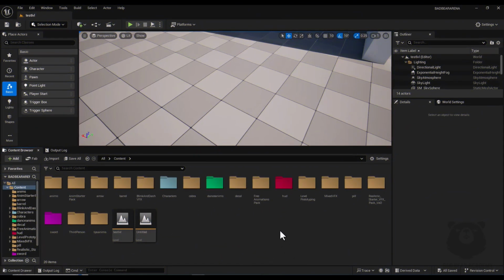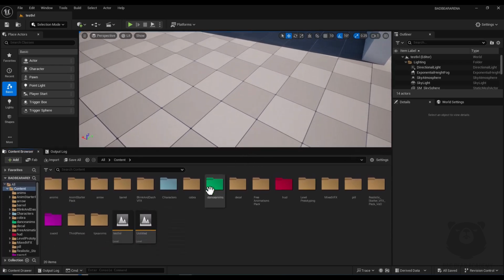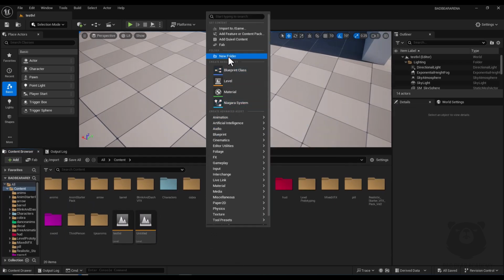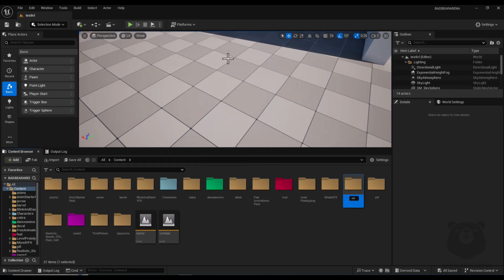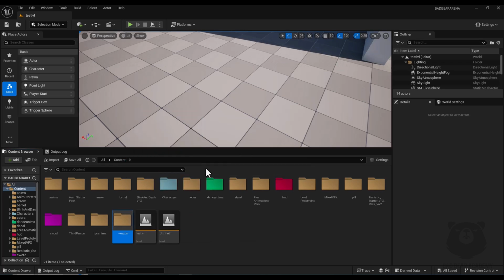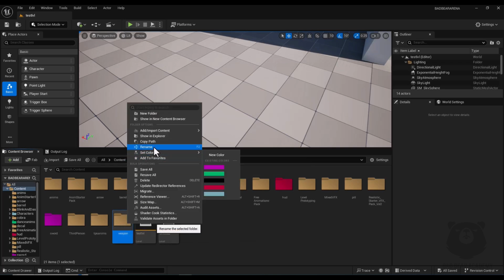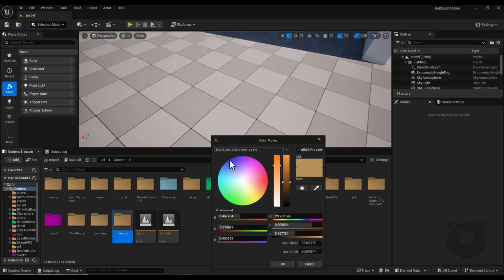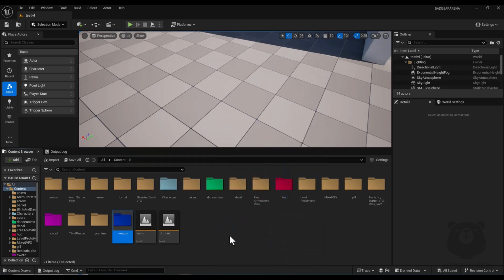Alright, in this episode of the third person series, I'm going to show you how to set up the weapon class for this project. Okay, first I'm going to create a new folder and I name it weapon. And I also set a color for this folder to keep everything organized. Here I choose a blue color and click OK.